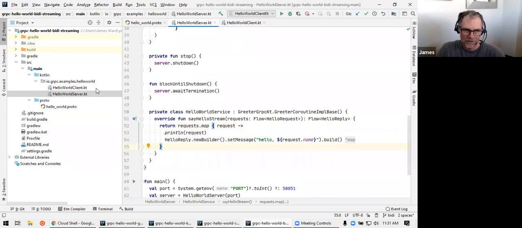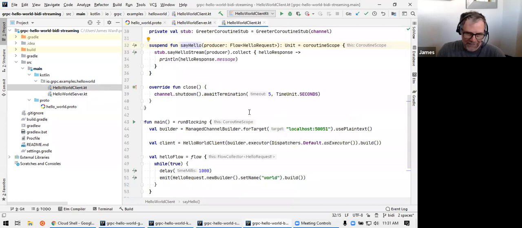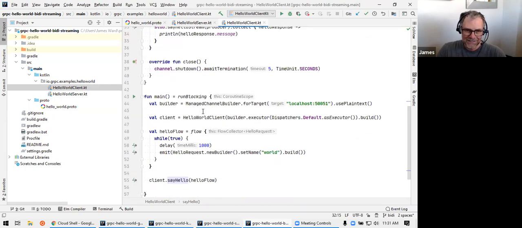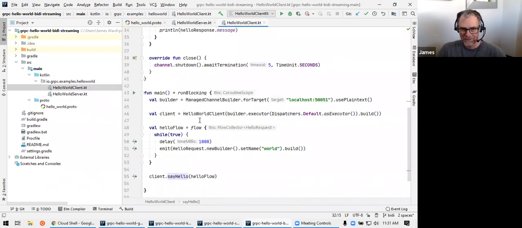All the rest of this code looks the same as what you're familiar with. And so this is kind of like an echo service. And so then on my client side, I need to give this thing a flow. So I'm going to assemble a flow, and very similar to what you saw before, my flow is going to emit a value once a second, which is going to be my hello request. And so now this is a flow of hello request.